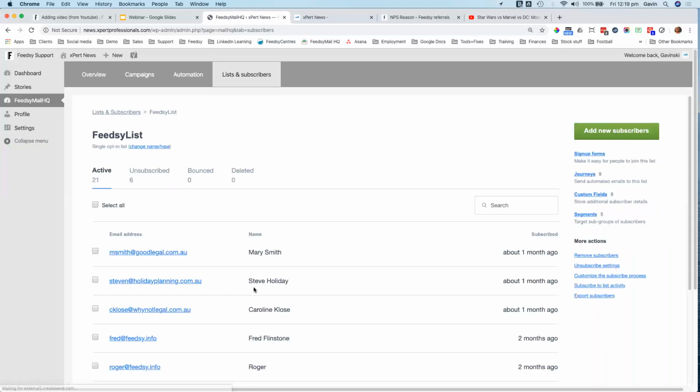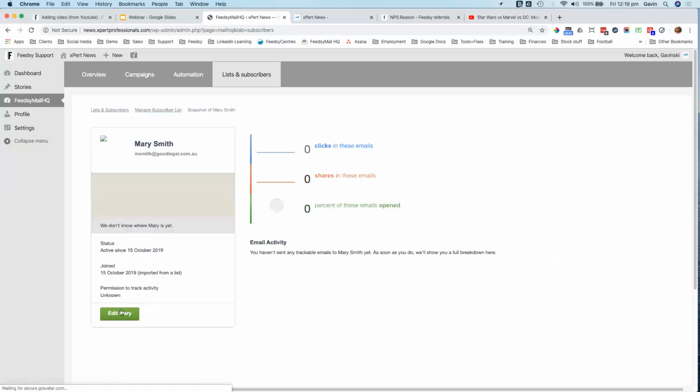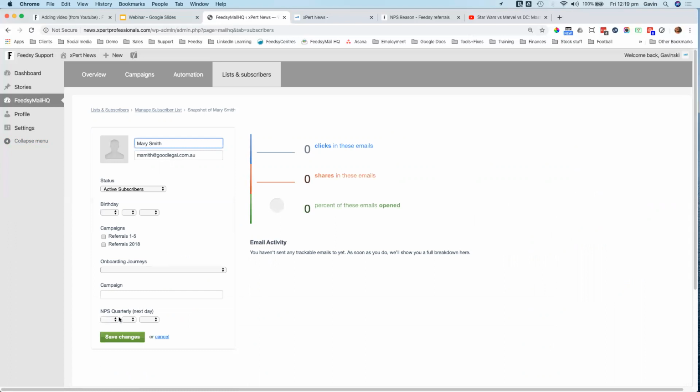If you want to trigger that off for somebody right now, you can click on Mary Smith, and you can go Edit Mary, and you actually can put the date here for the send. So we say next day. You can't do today's date because today's already happened. It needs to be the next day. Otherwise, you've missed today because today started at midnight. So you need to start it at the next day.